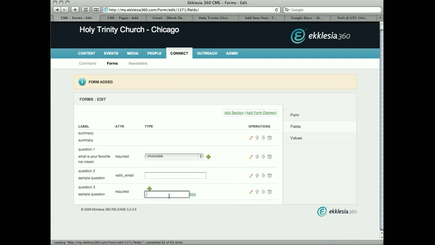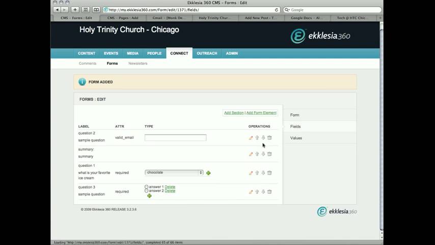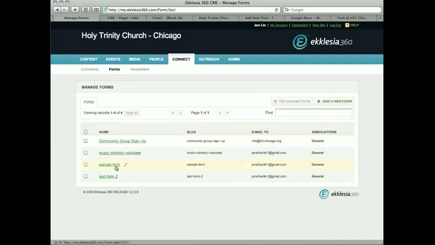So from here, same idea, use the plus sign. I'm going to call answer 1 and answer 2. So this gives the user two options of either answer 1 or answer 2. Little arrow buttons on their operations move fields up and down. So if you want to reorganize things, you can use the arrows. Pencils to edit, trash can to delete. So we've got our form. So we can see our sample form here.